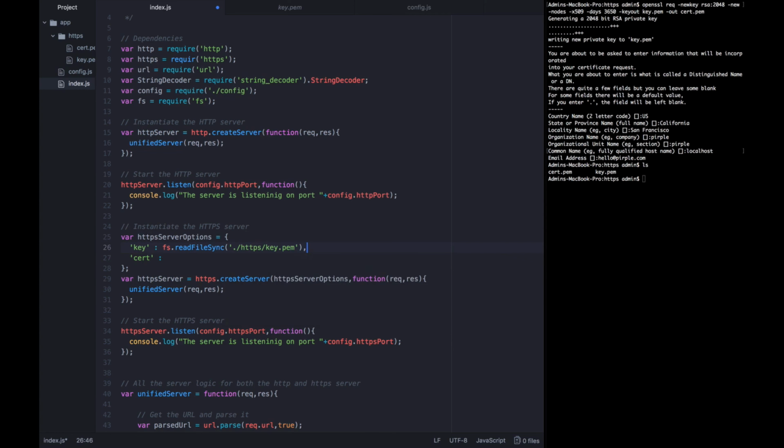And then for the cert, we want to do the same thing, fs.readFileSync /https cert.pem. Okay, and that's pretty much it. We are now reading in these two files, so httpsServerOptions.key will actually be the contents of this file, and cert will be the same. We're passing these server options to the HTTPS server when it starts so that it can actually create a secure server when it starts up.